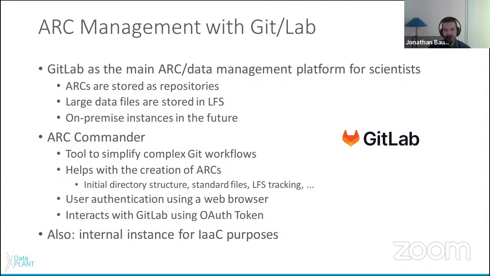And in the last 2 weeks or so, we also managed to implement the login using the DataPLANT Keycloak. So upon using the ARC Commander, the web browser of the system opens and the user gets to log in. And with that, we are fetching a GitLab token. So the ARC Commander can directly have access to the API of the user without the user having to actually set up an SSH key or credentials or what have you.